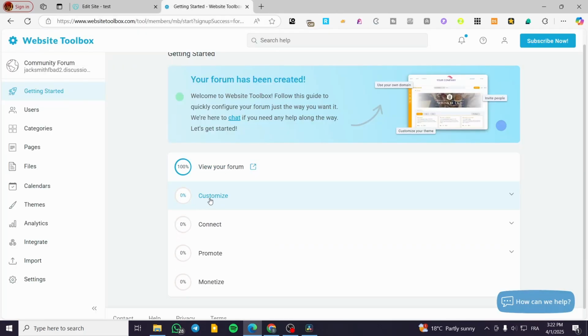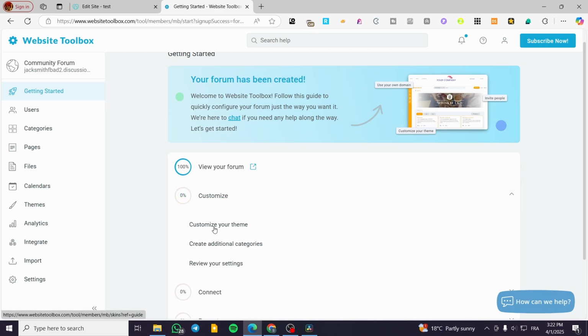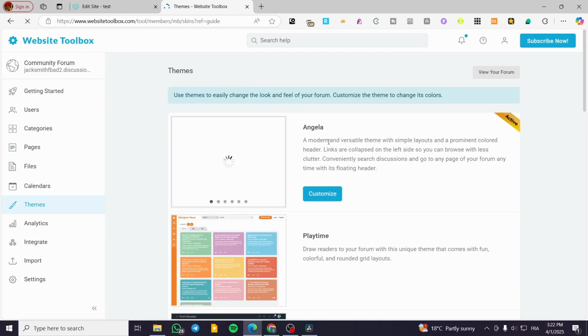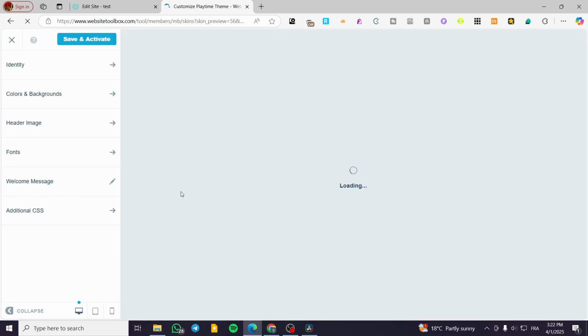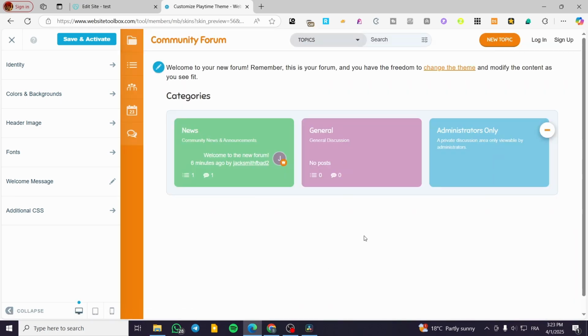Also you can go ahead and customize it by customizing our theme. You're going to find that we have a lot of themes here. So I'm going to try this one. I think it is going to be a colorful customization or theme. So it is going to load up the preview. I think this is better. So this colorful forum is going to be very attractive.